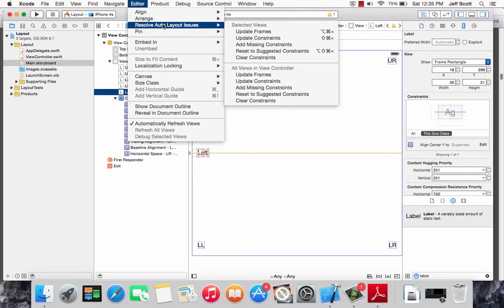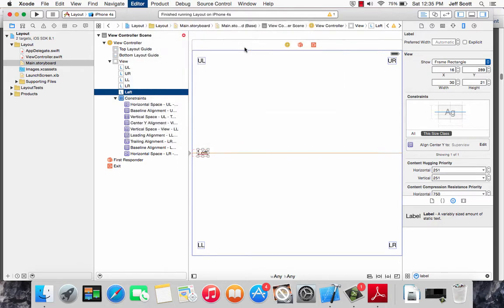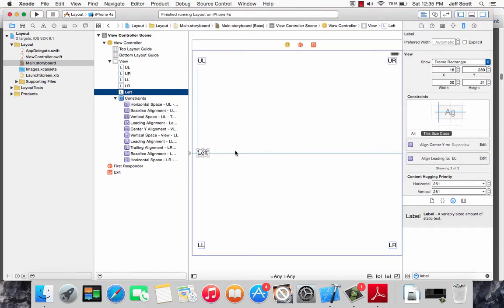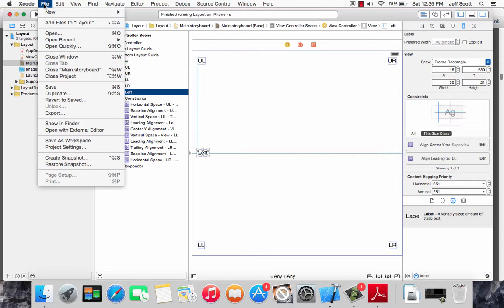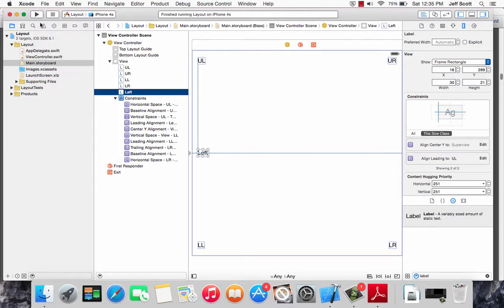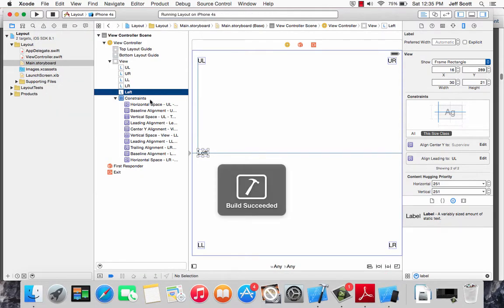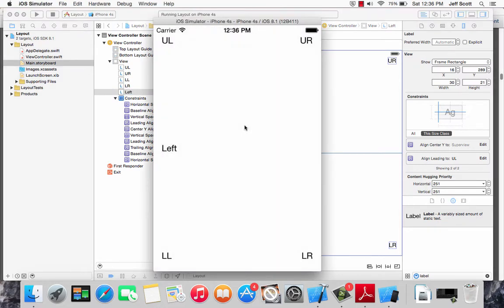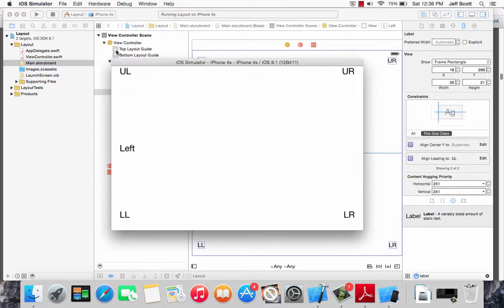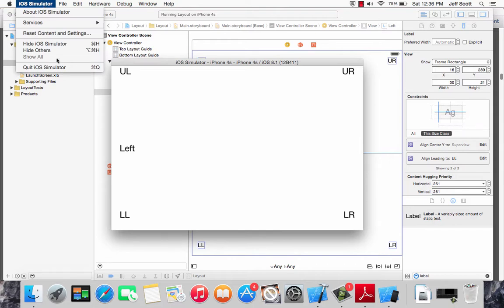Editor, Resolve Auto Layout Constraints, Add Missing Constraints. All right, you notice now that it's in blue as opposed to what we had before. Let's do another file save, and ideally, at least when we run this, it'll look the same as it did just a second ago. All right, that looks good. And when we do our hardware rotate left, also looking good. All right, so let's stop the simulator.